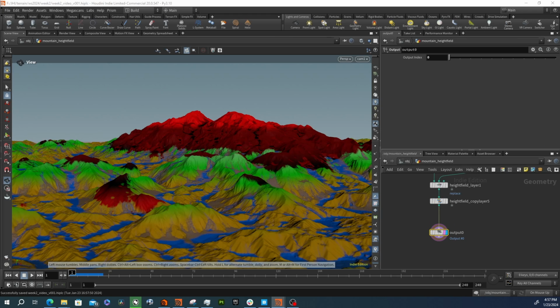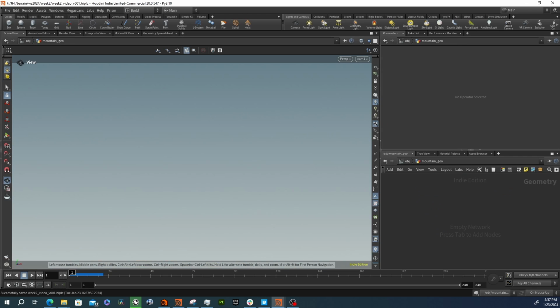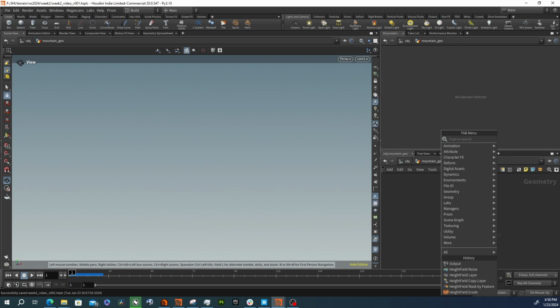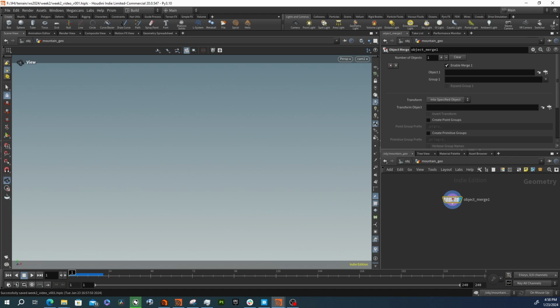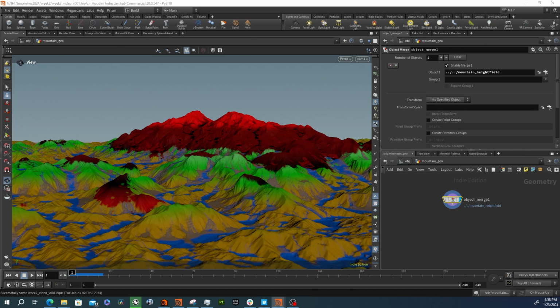Okay, so now we're going to jump into our mountain geo, and we're going to start prepping this for rendering. So we're going to put down an object merge, and we're just going to pull in our height field. I always do a relative path, that way if things get moved around, it'll still work properly. So now it's brought in our height field, and the reality is I want to be able to convert this into geometry, then send this into Solaris. Solaris, when you import height fields, will convert them into geometry if you check a checkbox. The reason I don't do that is because I want to have the ability to make those adjustments on my own.